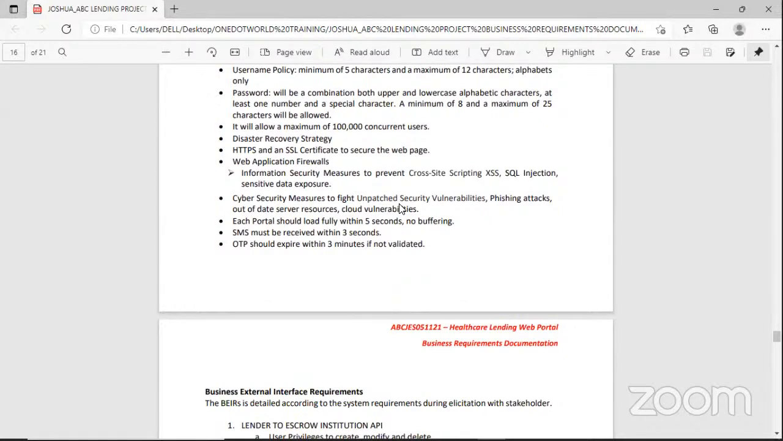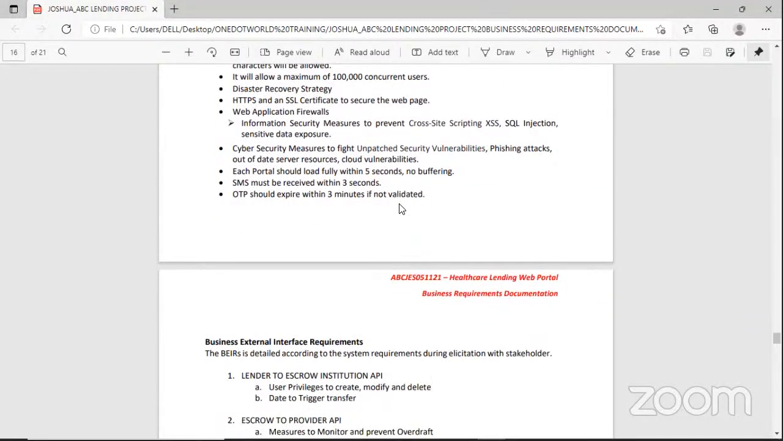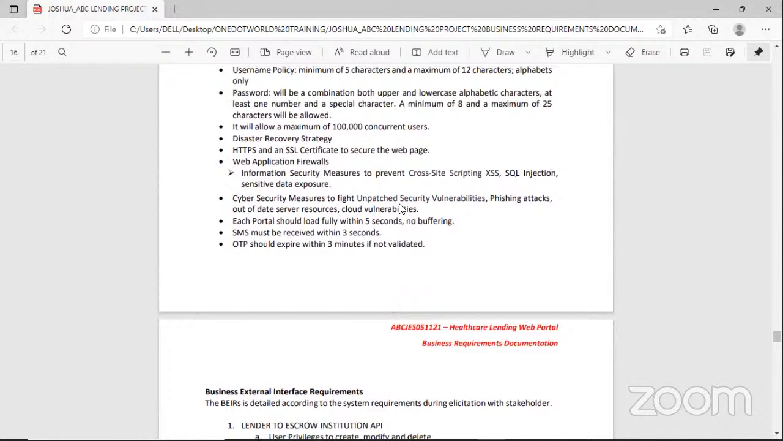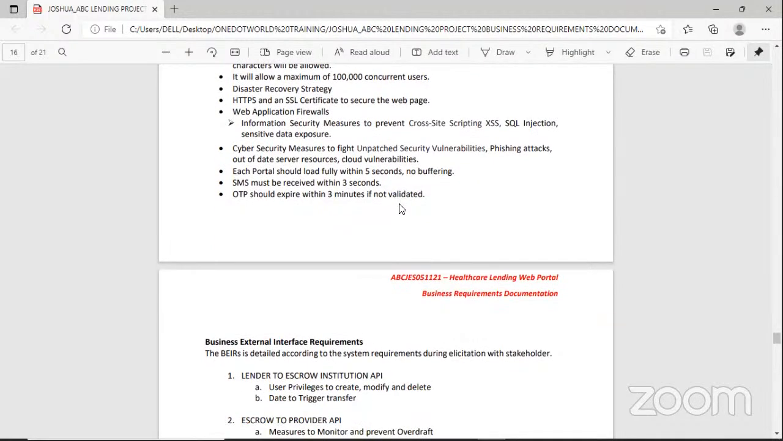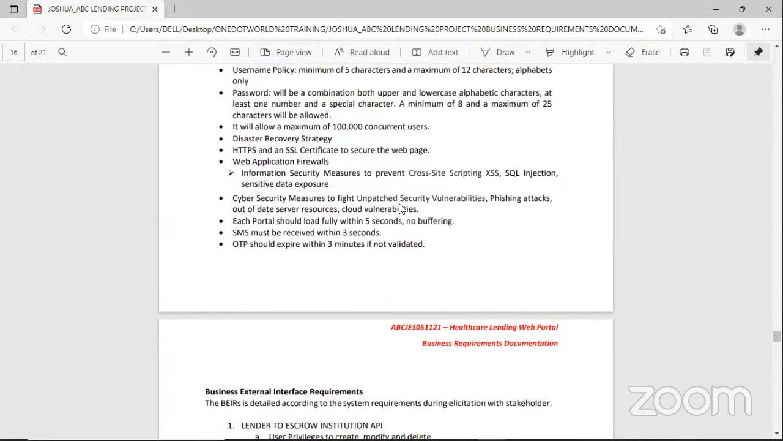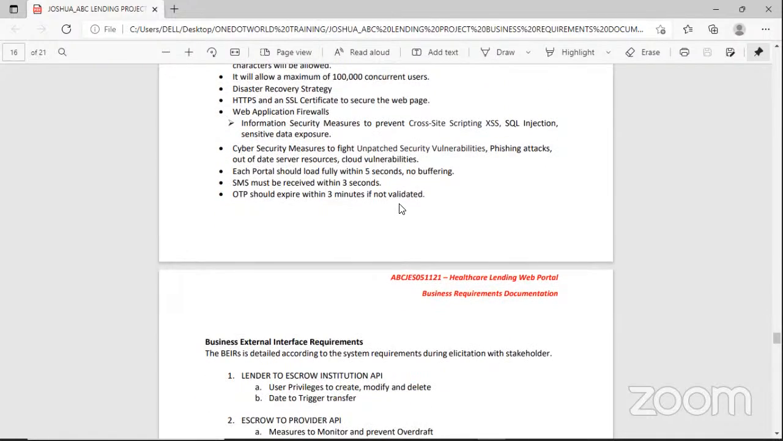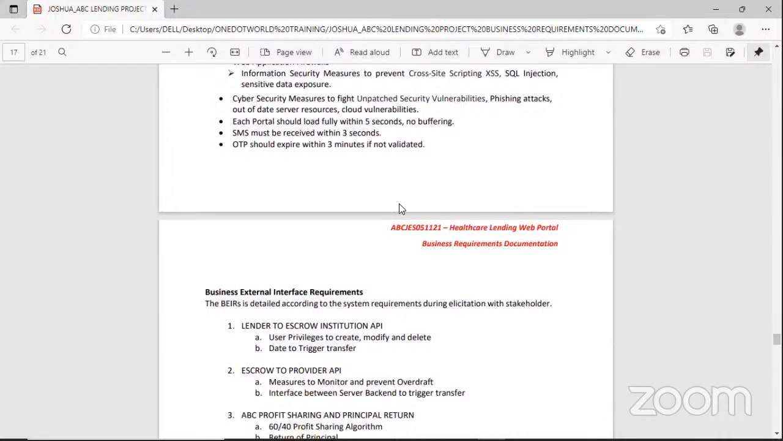And there should be a disaster recovery strategy so that our system will not go down, because we know that we are dealing with so many people at the same time. Also, we integrate SSL certificates in the system to secure the web and ensure that the platform is using a secure hypertext protocol. Also, we would have measures in place to prevent any form of cross-site scripting, SQL injections, and all. And we'll also have a place where we give information to users on how to be wary or mindful of phishing attacks. And we want the portal not to be buffering, but rather to load quickly within 5 seconds.